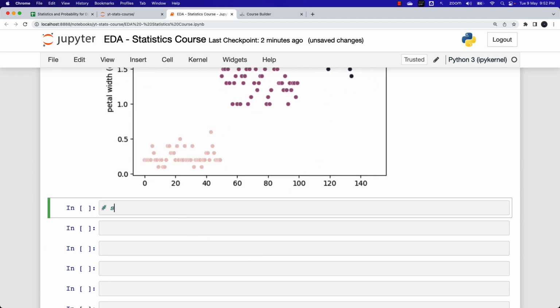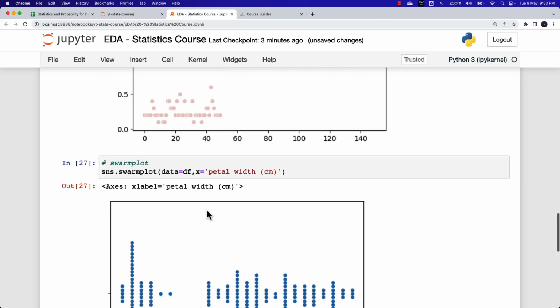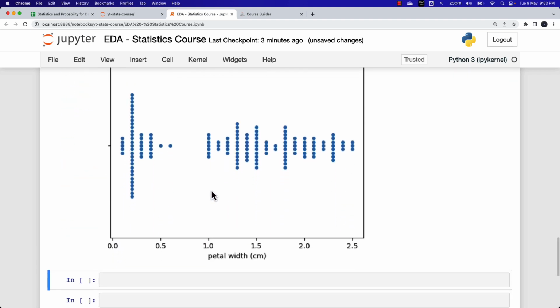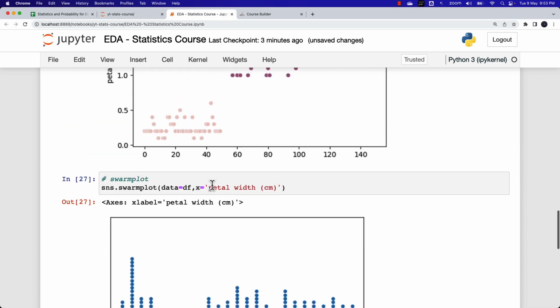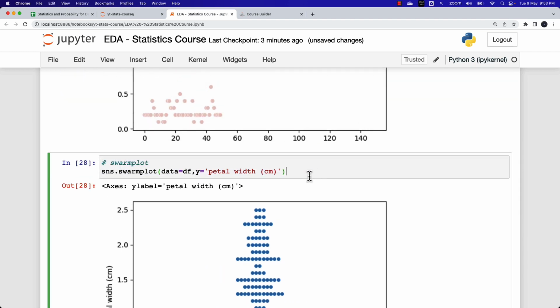So the next plot that I'm going to create is a swarm plot. So sns.swarmplot, and here data is equal to df and x is equal to, okay, so this is how this swarm plot would look like. We can also say y to get the visualization if you prefer. See, this is how a swarm plot would look like. So it gives us an idea of how exactly the data is distributed.